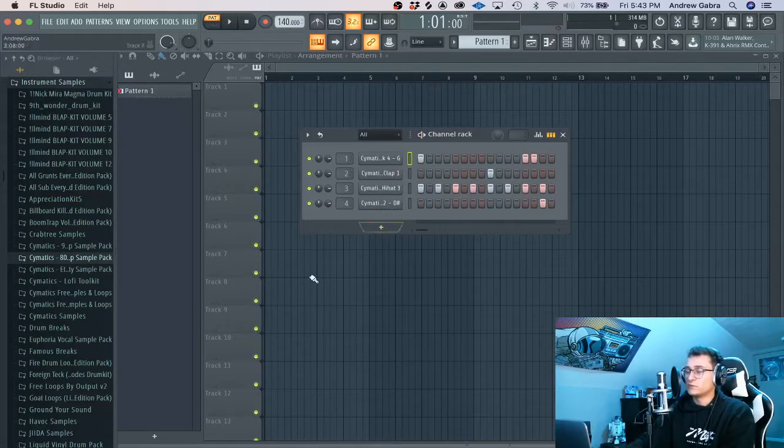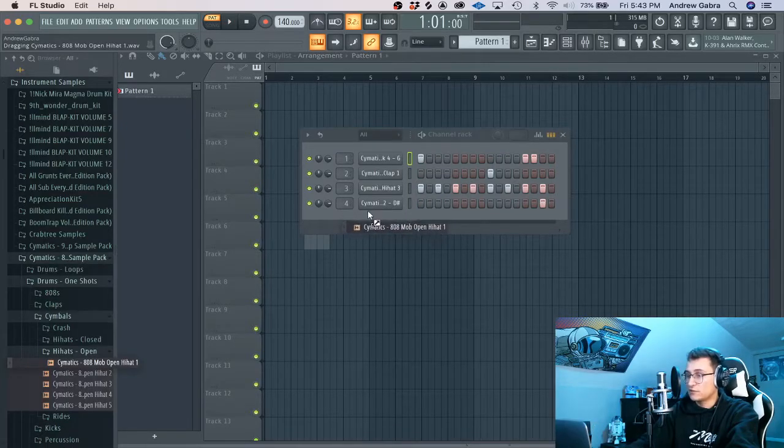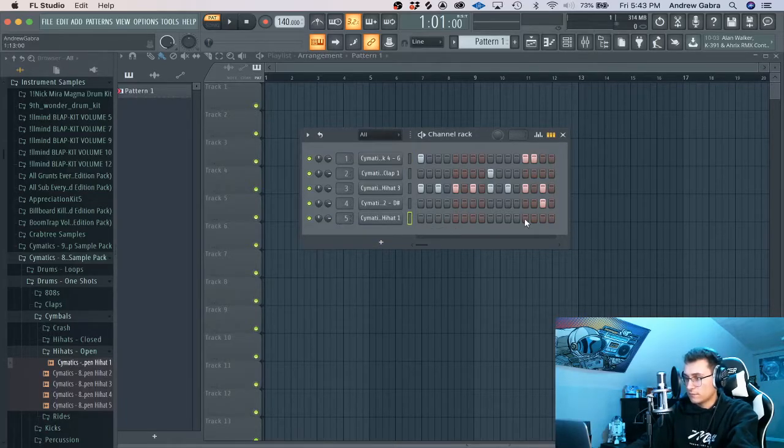Cool. So those are your drums right there. So if you want to add a new sound, you drag it in right there. We'll put this to channel 5 on the mixer. 4, 5. Cool. So then that's pretty much our drum pattern right there.